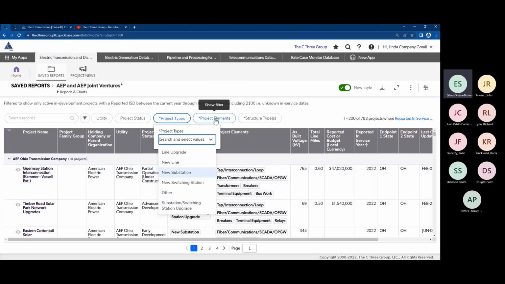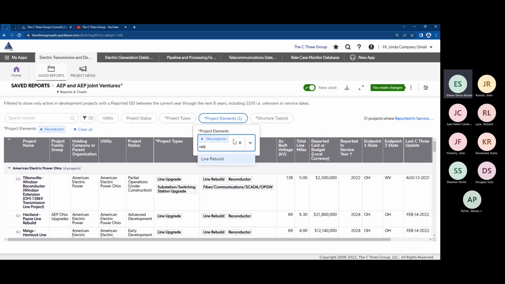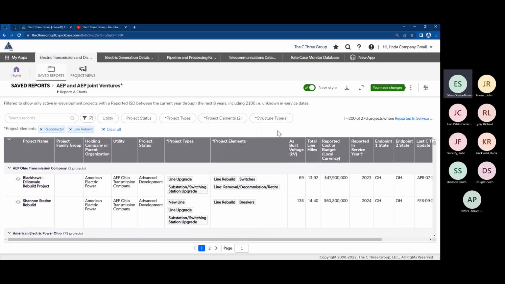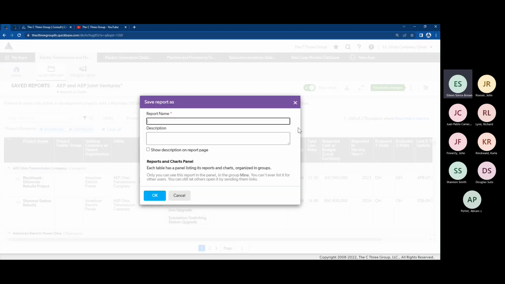And so say if you're wanting just reconductoring, you could go to project elements and you could type the word reconduct and it comes up, and then say rebuild, and it will filter down your report into those project elements that could be of interest. And then in QuickBase, in order to save the report for later, you'll see a green flag here, and at the 3 dot mark, you just click on that and save your report as reconductor and line rebuild AEP.